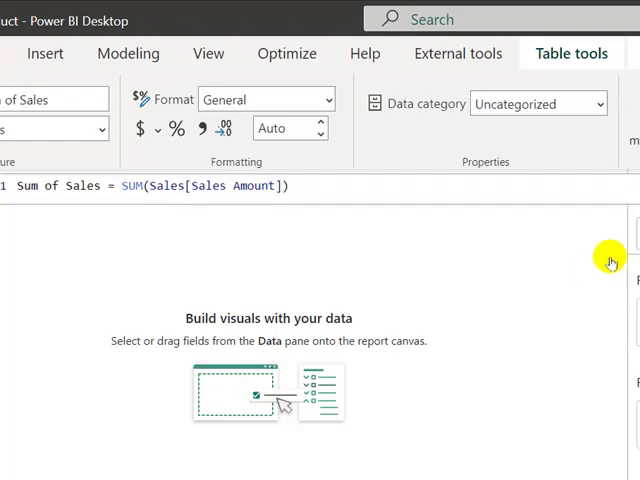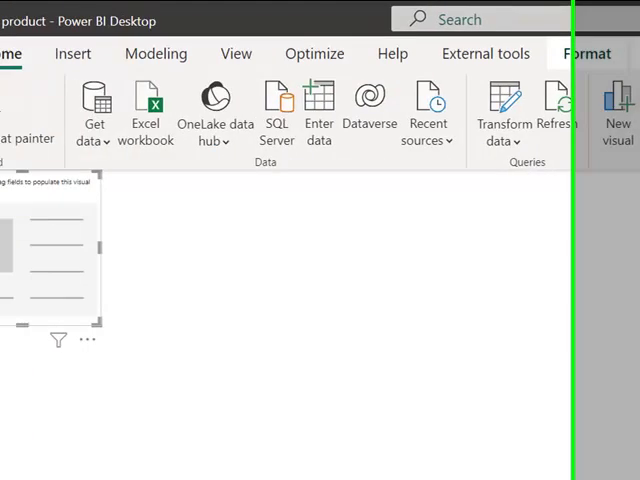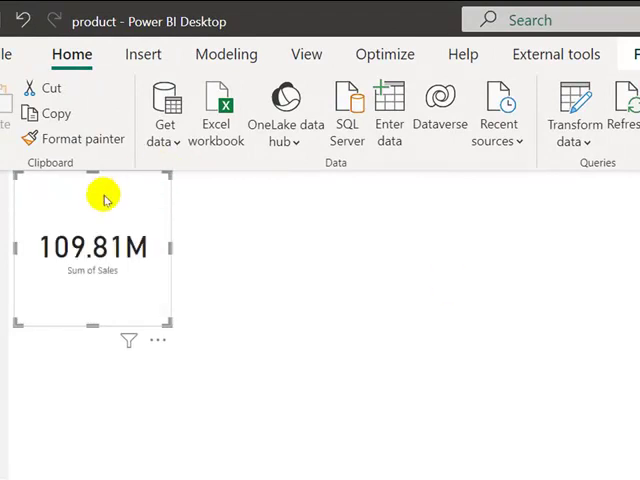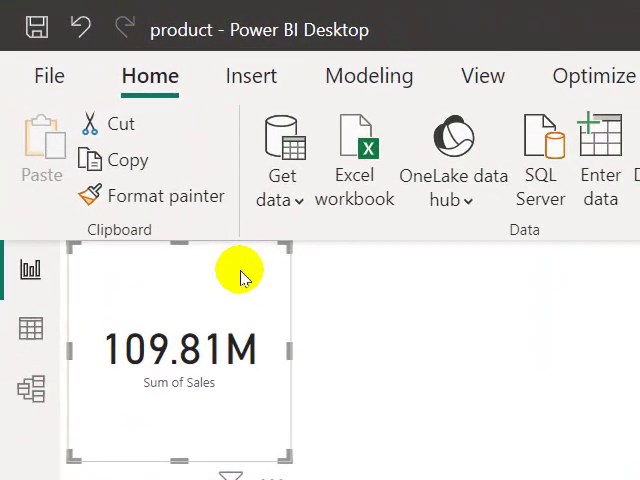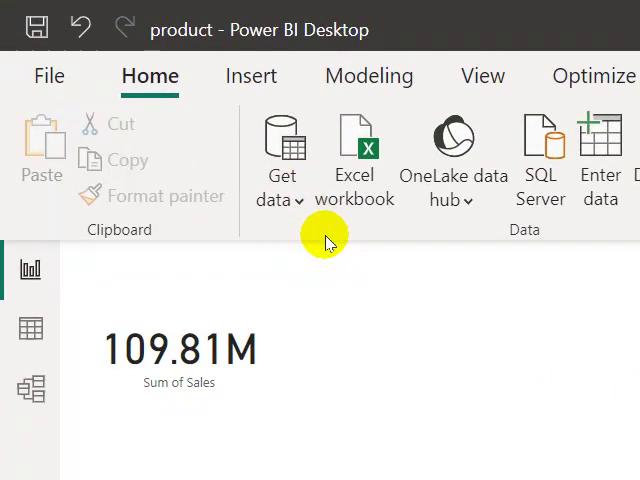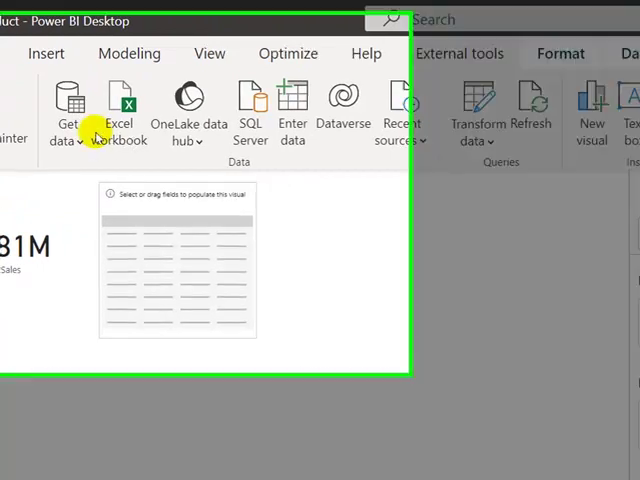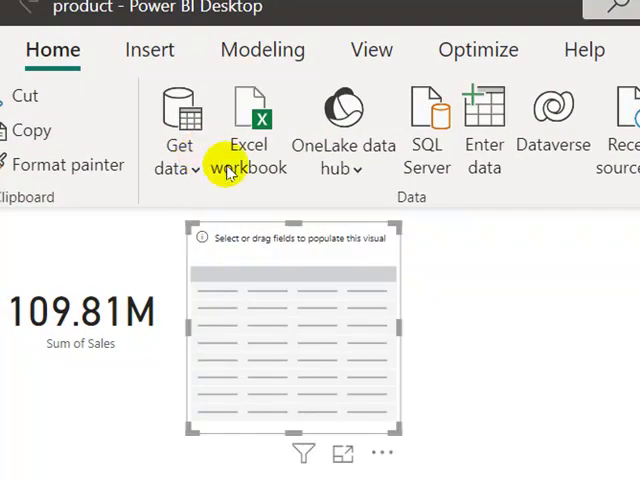Now let me click on the card. When I click on the card, I want to display this. I drag and drop there. Now you can see Power BI giving me this. Now, what do I mean? The sum of sales. Now, the difference between the SUM function and the SUMX function is that the SUM function gives you the aggregate. It gives you a scalar value. It gives you a single value.